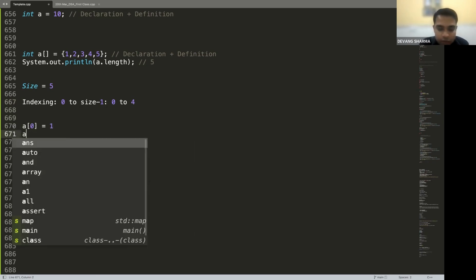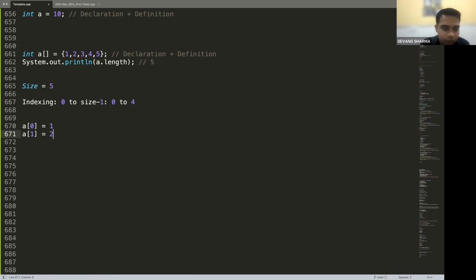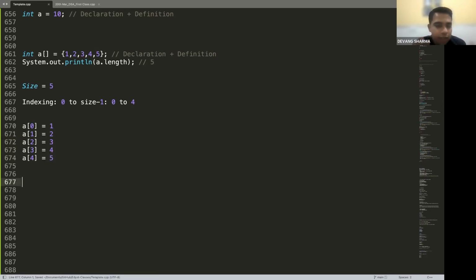A of 1 is storing the value 2. And just keep on copy-pasting for all the values we have: A of 2, A of 3, A of 4, and just change the values. This is what is called indexing. What is indexing and what is the purpose of indexing? You have 5 different values, but there should be some way to access any value. Remember the first problem we had? If there are 1,000 variables, how will I access those 1,000 variables?